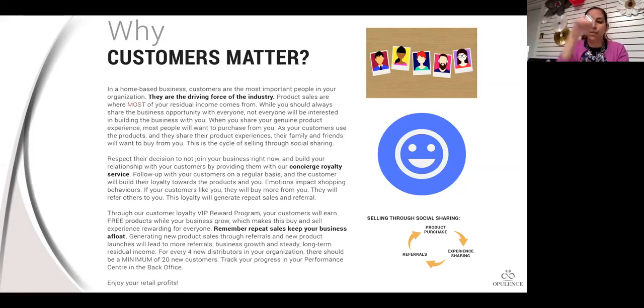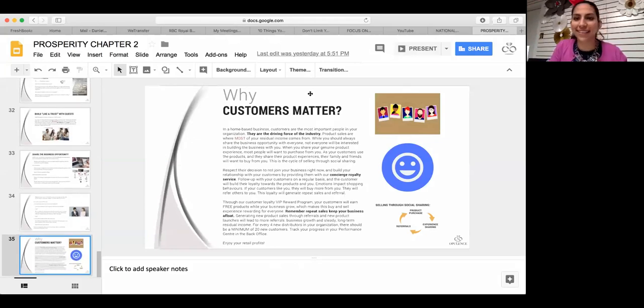So it's a circle, right? There is a product purchase that becomes like an experience of sharing. Could be social media, could be through a group, could be in WhatsApp, could be through a photo, could be with their friends or their community. And that experience sharing brings up referrals. The referrals bring up product purchase, bring up experience sharing, and it becomes a cycle. So that's why you have to be very careful about why your customers matter. Okay? So, having said that, I'm going to go back to my main screen.